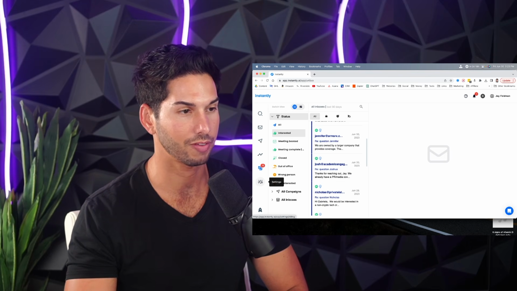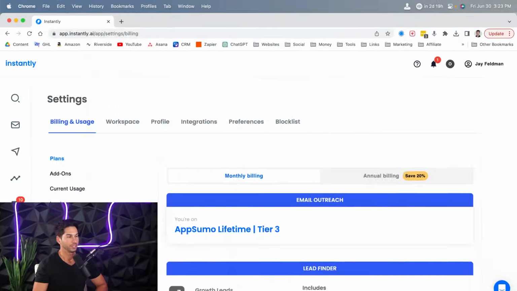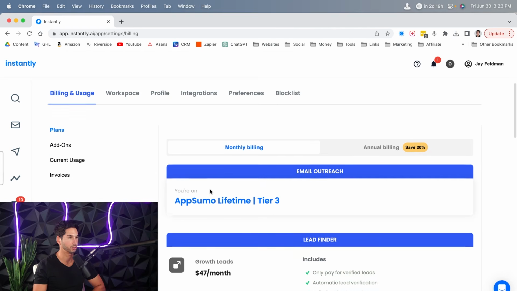All right, let's dive into some of the settings. Now let's dive into some of the settings on Instantly and see what we can actually do here. As you can see, I've been using this for a long time.